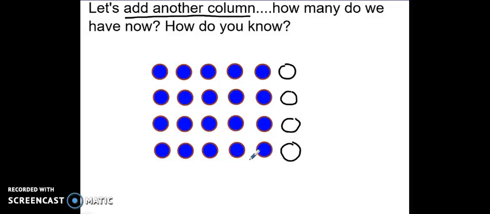How many do we have now? Well, if we remember, our total in the previous array was 20. So how can I figure out what we have now? Well, I added 4 in the column, so I can add 20 plus 4 to get 24. With my new column that I've added, I now have 24 circles instead of 20.